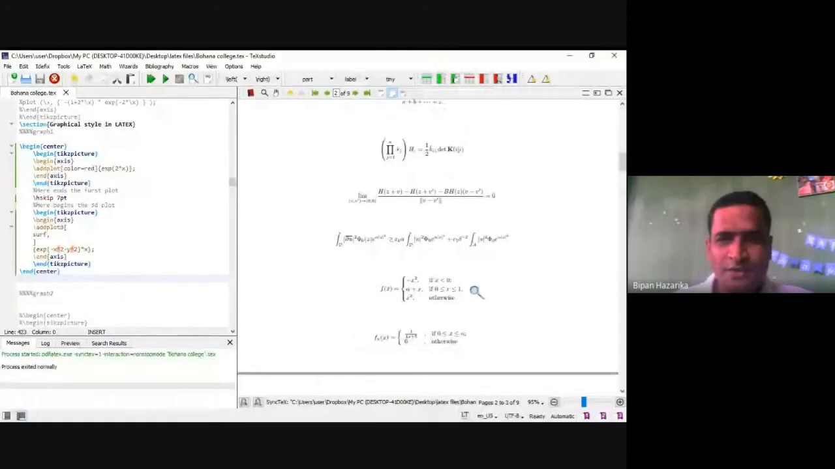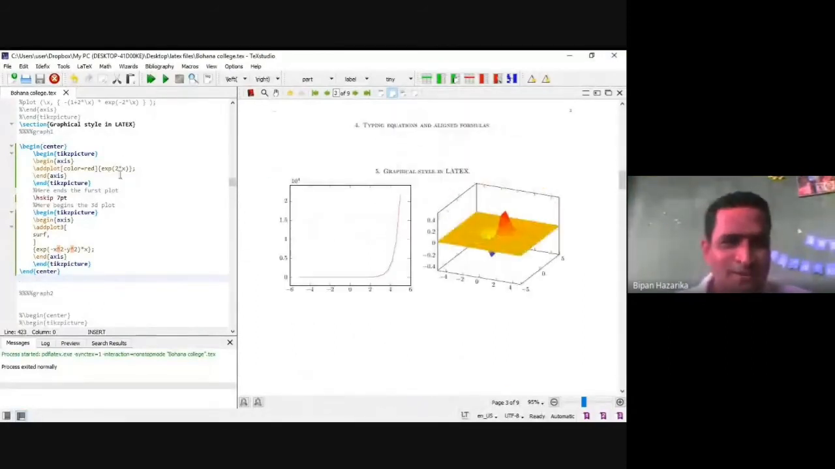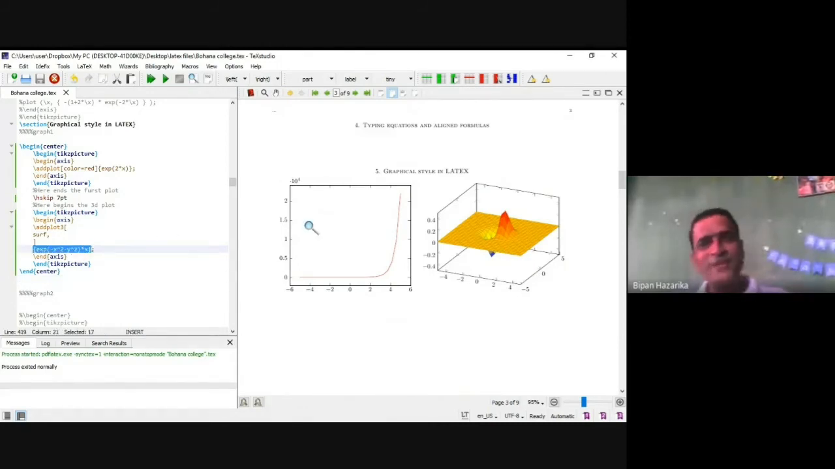So this is the graph. This is the graph for e to the power 2x, and this is the graph for e to the power minus x square minus y square into x. So within the text file we can draw different types of graphs also. Hopefully you have seen this graph.